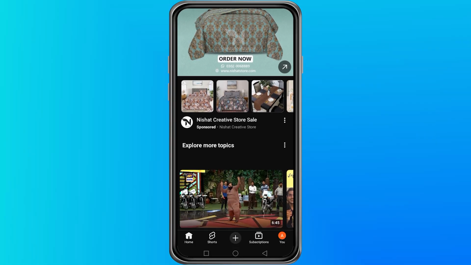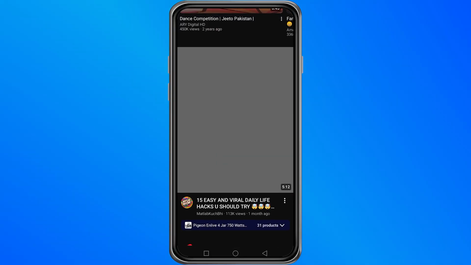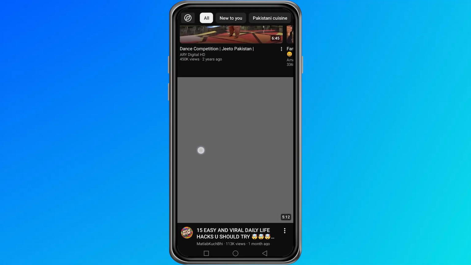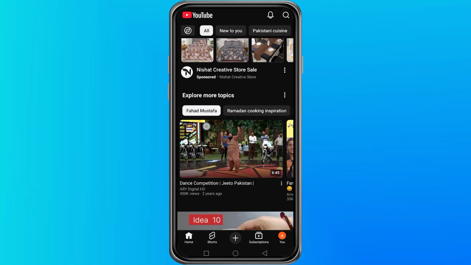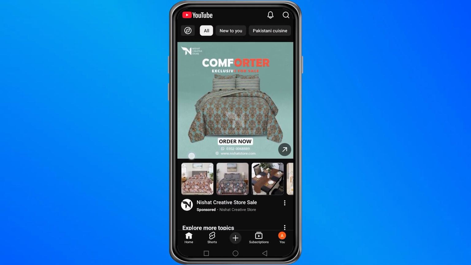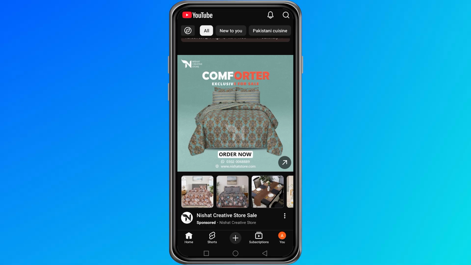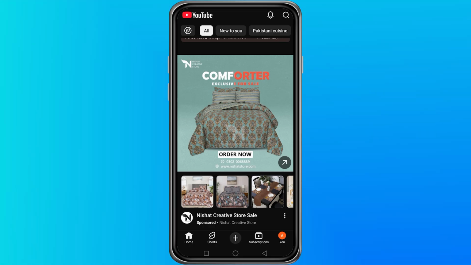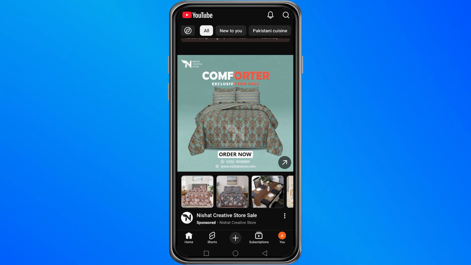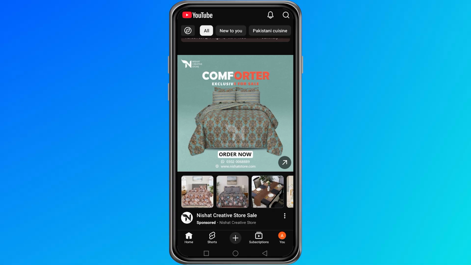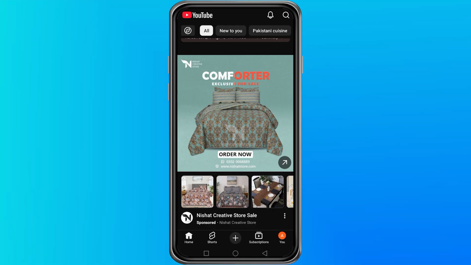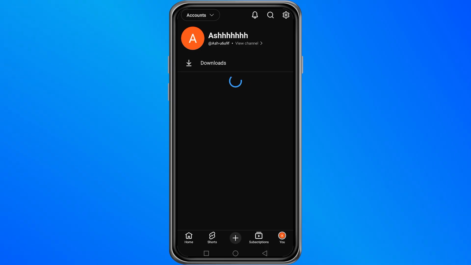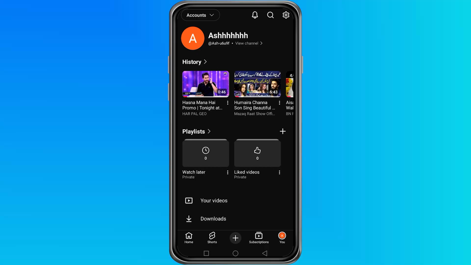First, open the YouTube app on your phone or go to the YouTube website on your computer. The steps are very similar on both, so you can follow along on any device you are using. Once the app or website is open, look for your profile icon. On mobile, you will usually find it at the bottom or top corner of the screen. Tap on your profile icon to open your account menu.